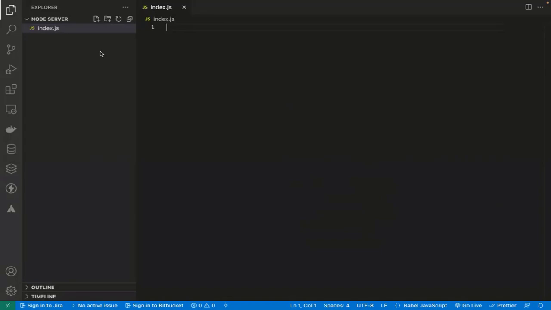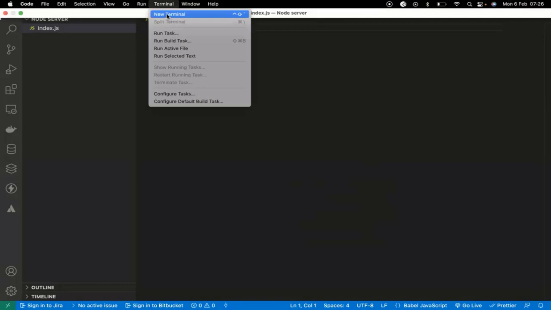For you to do this, you need to have Node installed on your machine. So I'm assuming you already have that done. If not, you just go to nodejs.org and download the latest version of Node, right? Okay. So let's get started. First I'm going to open my terminal. So just come up here and click on new terminal.